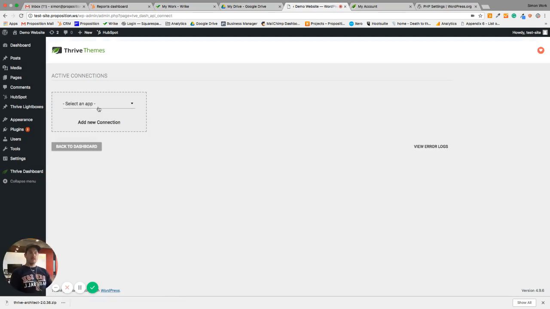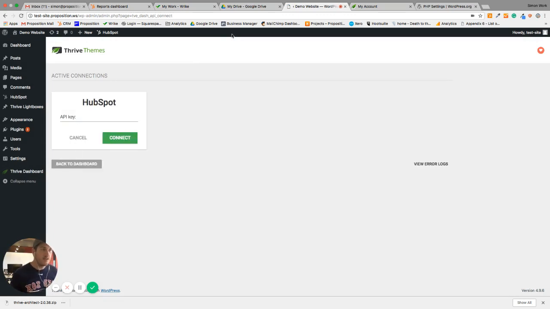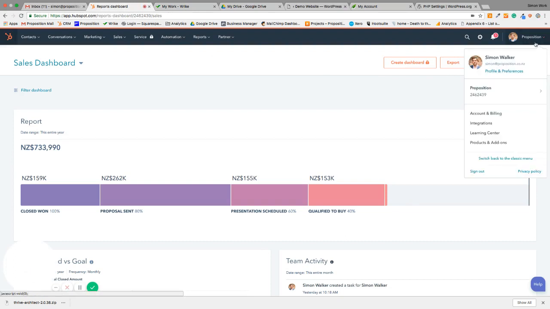Great. So now you're here, click New Connection, select an app. So that'll be HubSpot. Right, and then it'll ask you for an API key. What that means is you need to go over to HubSpot and generate an API key.